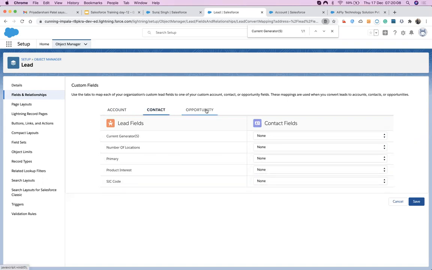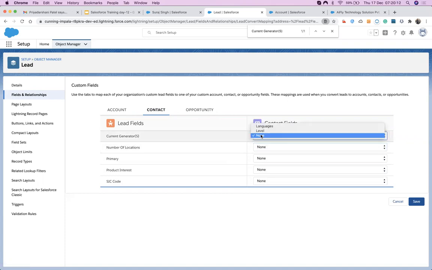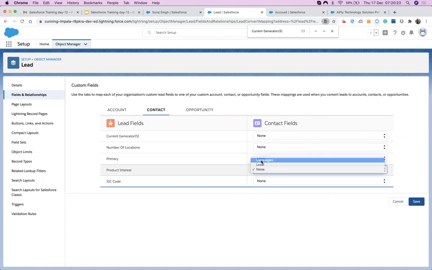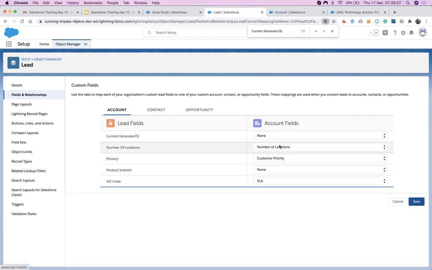Similarly, we have contacts. We have opportunity. Suppose I map a contact. I think contact has level as a custom field. These dropdowns are out-of-box dropdowns. No, these are the custom fields present on the contact. Okay, contact also has custom fields, so we are trying to match the lead's custom fields with the contact's custom fields.